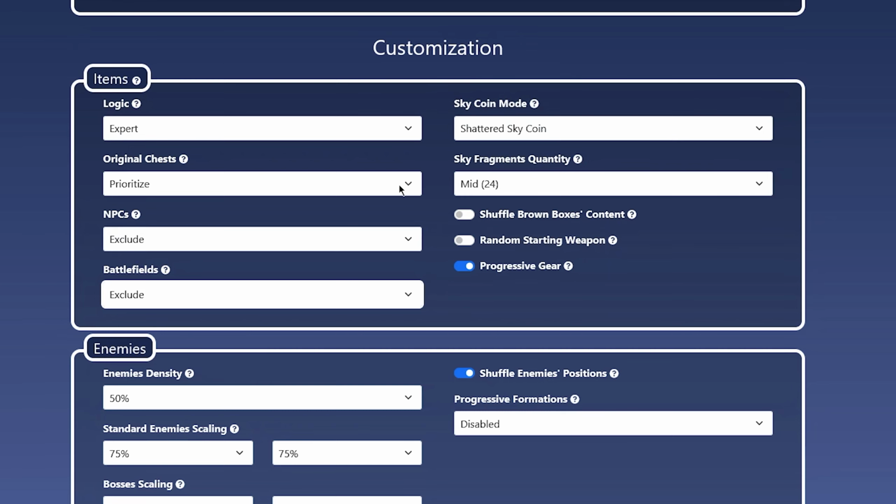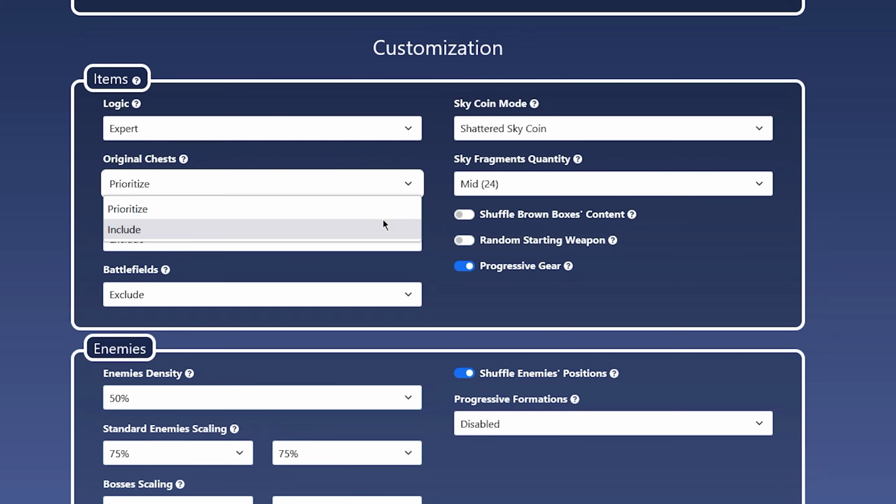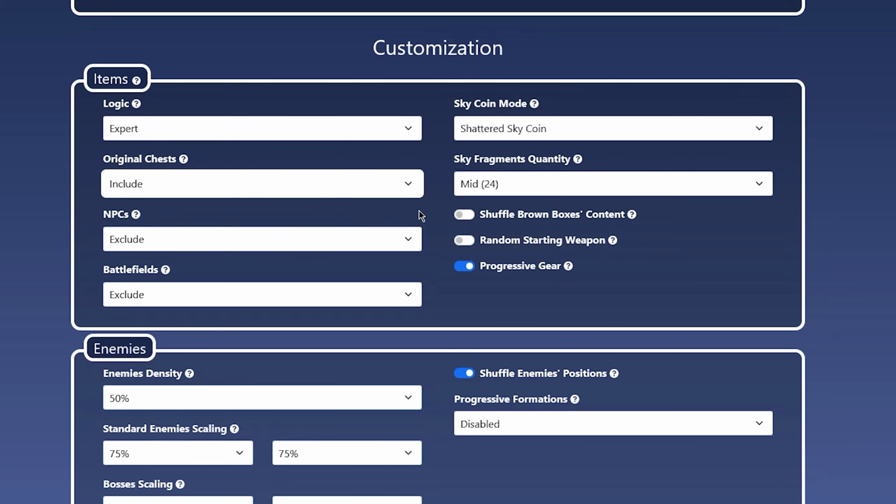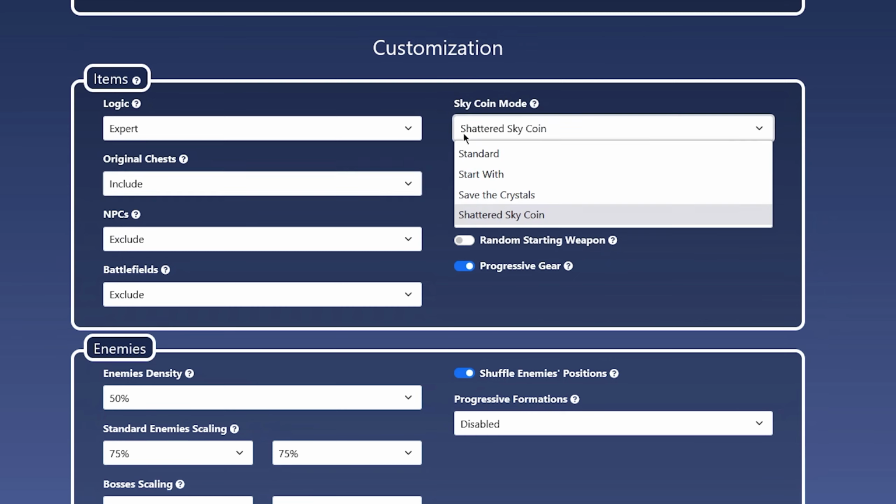Speaking of brown boxes, if you want to shuffle key items in the brown box locations, just set the original chest flag to include. That'll make your seed a brown box shuffle seed. On the right side here, we have Skycoin mode, and this is effectively your seed type selector. Often you'll see in the Discord people reference a seed as a shard hunt or save the crystals or whatever type of seed, and this is where you make that decision.